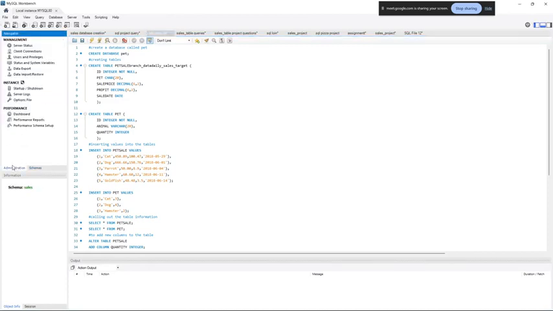Some of you have the interface like this. If you don't have it, and you're just seeing something like this, come to schemas here. Click on schemas so you can see all the databases you've created.